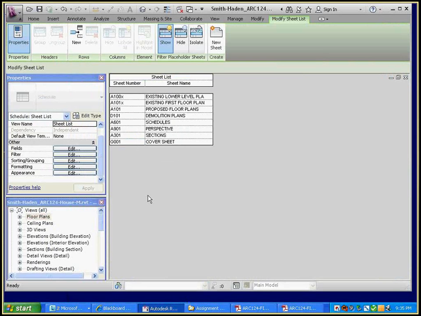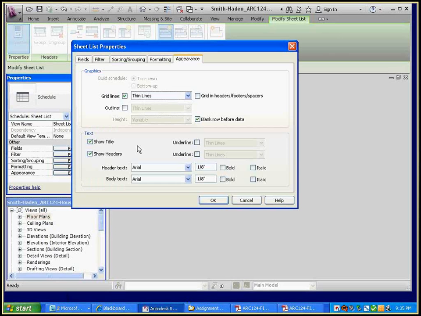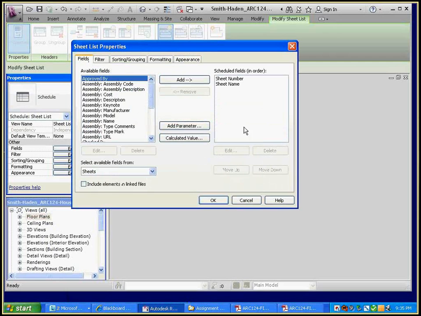Get the appearance button. Not on that one. Field. You've got the right idea. Let me. Sort and grouping, sorry. Sorting and grouping.